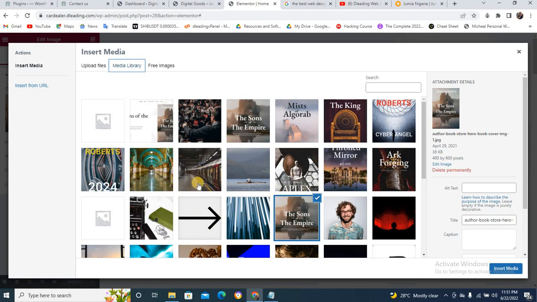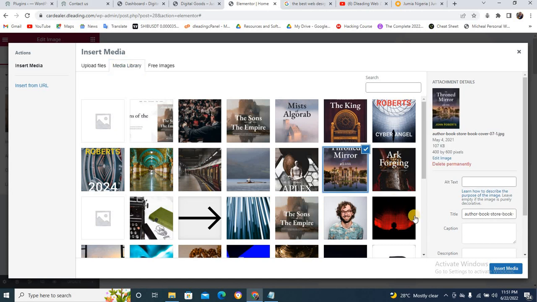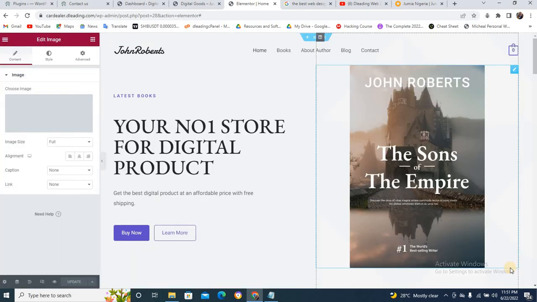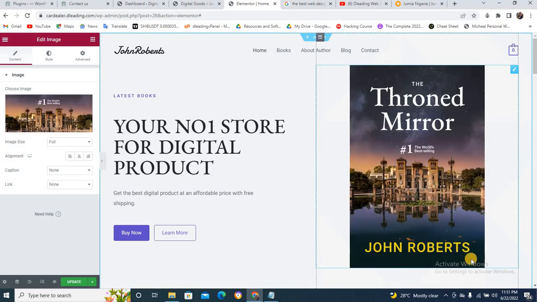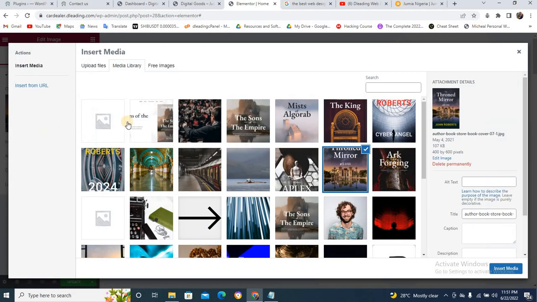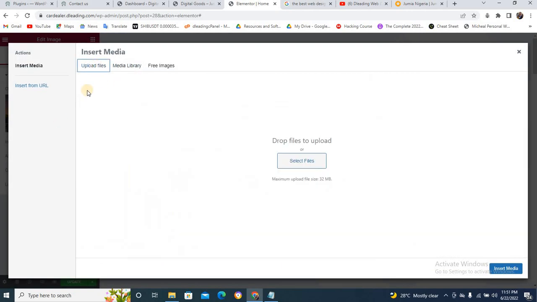So let me just put, what can I put here? Let me check this out. Yeah, this is okay. Let me just put it there. So in case you have your own product store, just go to your files. If you are uploading your own product, just come here and go to upload file and you'll be able to upload your own.